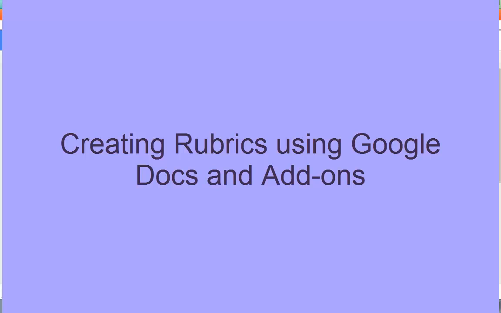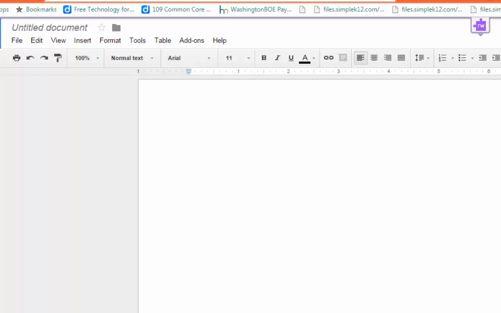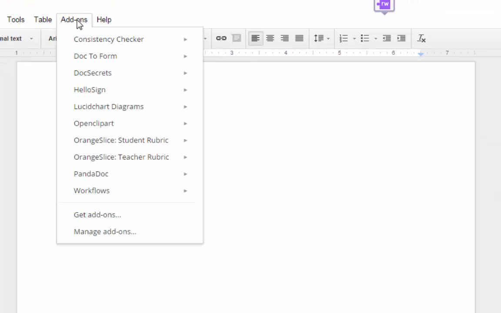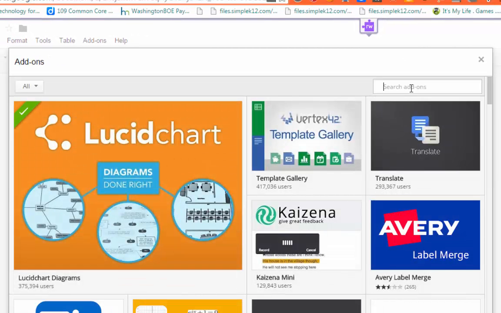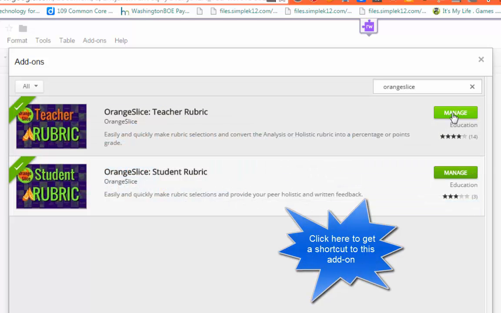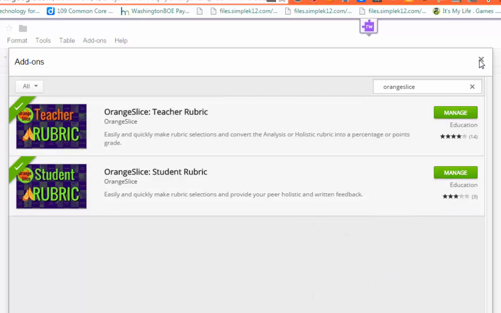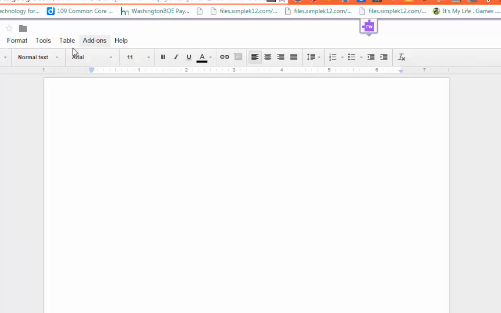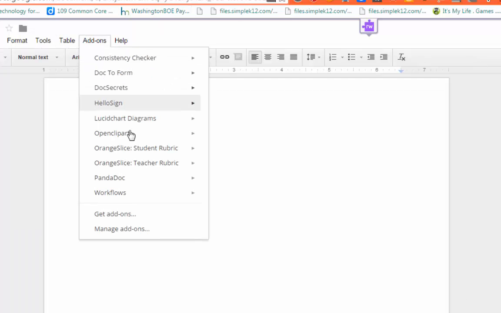Today we're going to learn how to use Google Docs with add-ons to create a rubric that we can grade with our students. So the first thing you're going to do is, up here on the add-ons menu in Google Docs, go to Get Add-ons, and you're going to look for Orange Slice. To help you out, I've created a link here on the video. And you're going to install the teacher rubric, and if you like, the student rubric. Once you've hit install, they will show up on your add-on menu here.